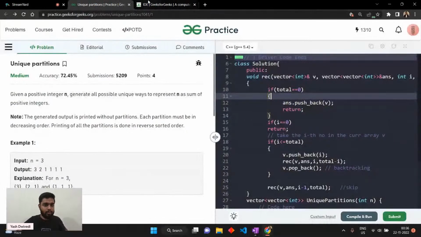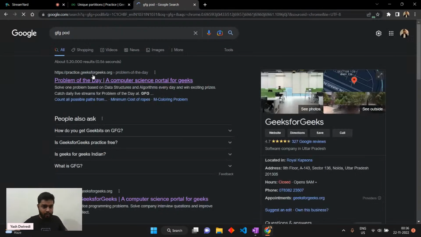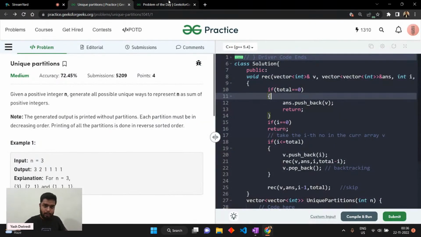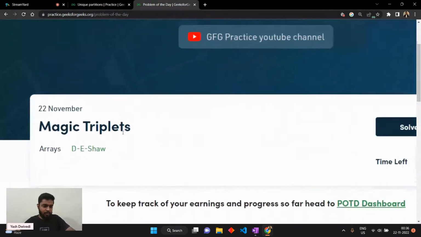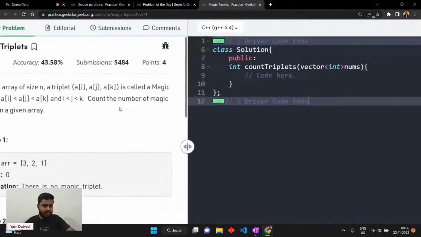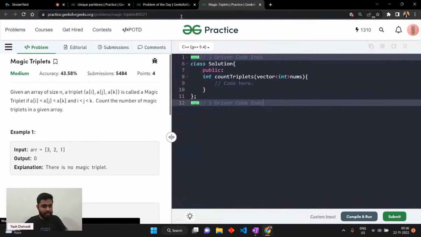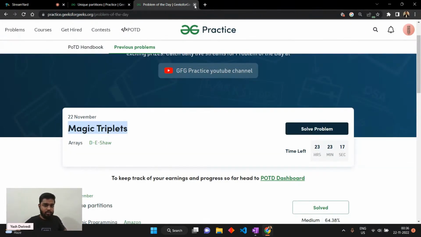Okay. Now talking about today's problem of the day, we can open it. Today's problem of the day is magic triplets. You can observe this particular problem. It says that you have to count triplets such that i is less than j is less than k, and you have to count all the triplets such that this happens. You can try this problem out. Make sure to try it. Tomorrow, Siddharth will be taking this particular stream for this particular problem.